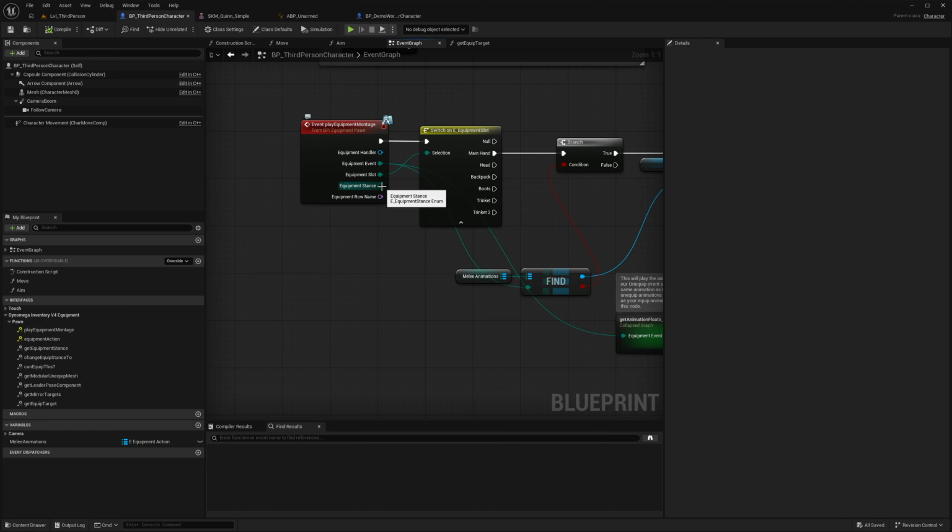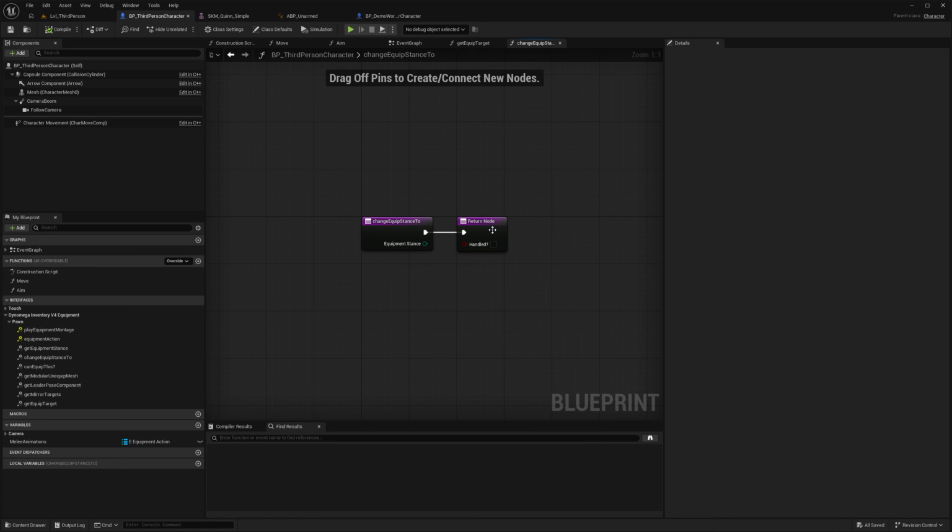One thing to keep in mind, the equipment stance provided through play equipment montage is tied to the specific item that triggered the request. It is not the final calculated stance for your character. So if you plan to store a stance value for your animation blueprint, do not save it from here. Instead, save it when change equipment Equipment Stance 2 is called.